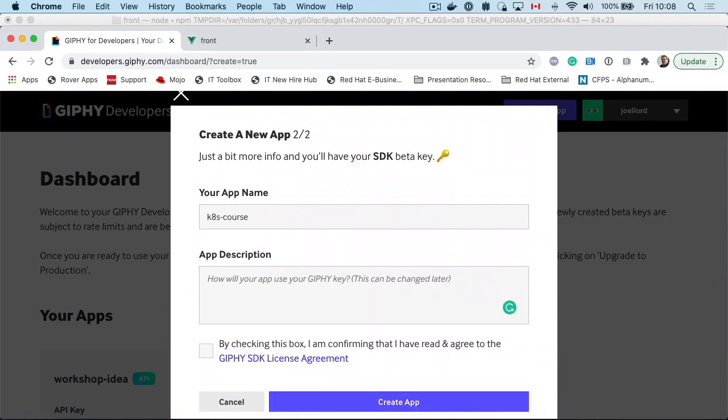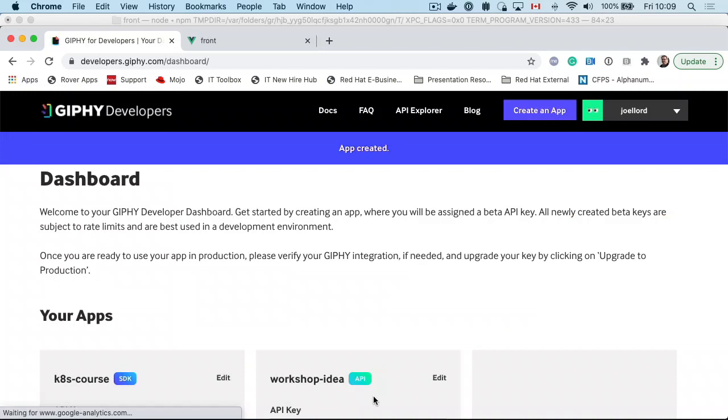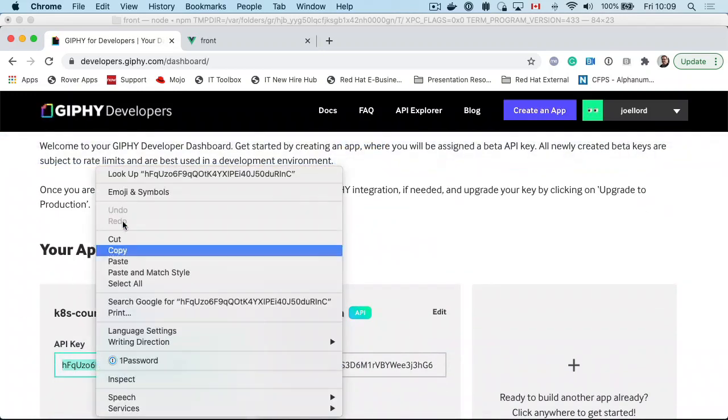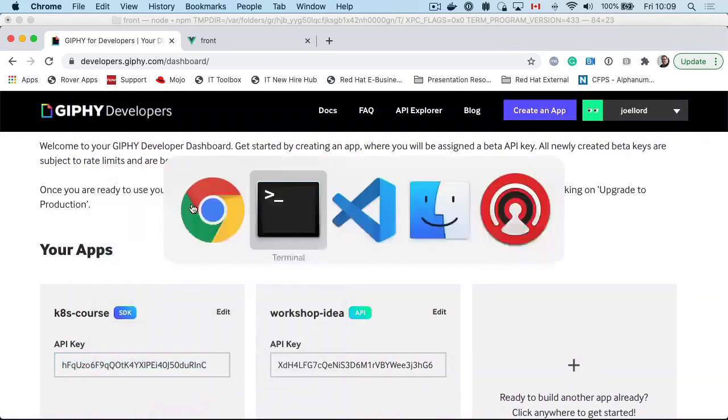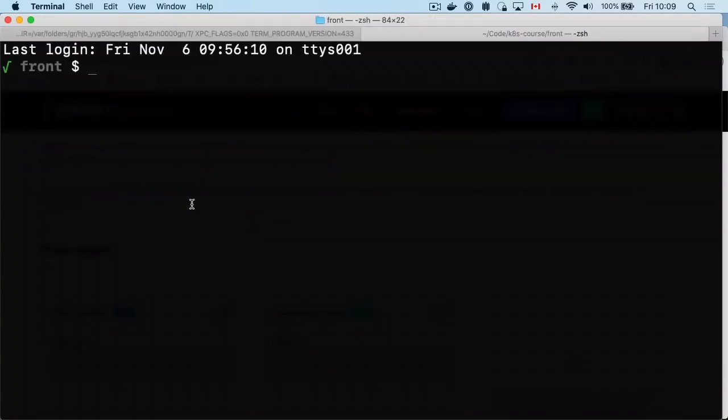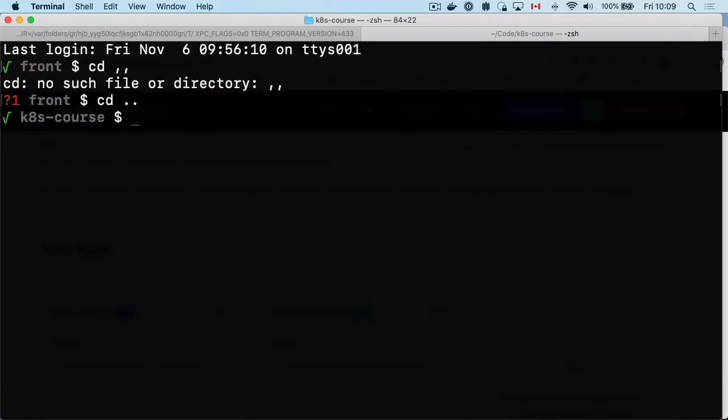And the description will be course from Joel Lord on Egghead. We can check everything, create the application, and you should have your API key here. So go ahead, copy that API key, and go back to your terminal. In here, I'll open up a new tab, and I'll move from my front end to the back end.